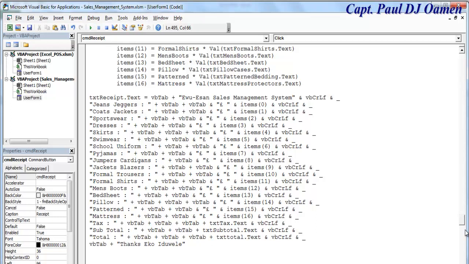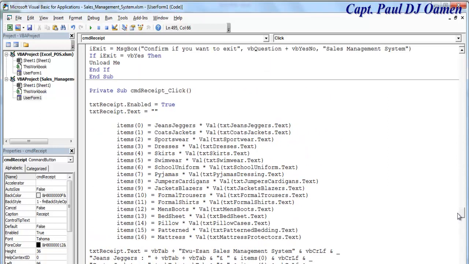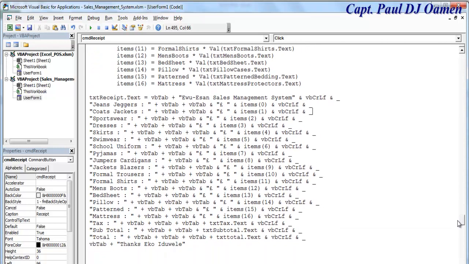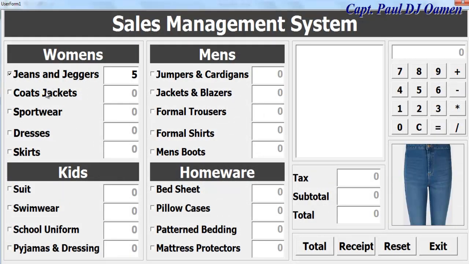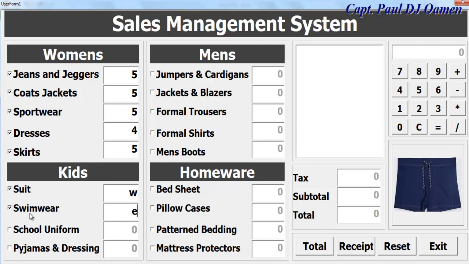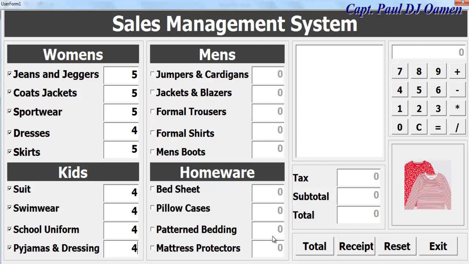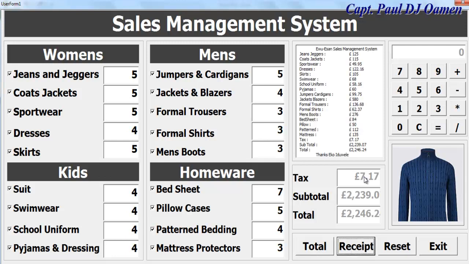So what I'm going to do now is, let me show it to you again one more time. That is the receipt. Bring it down, the variables that are declared, and there. So I'm going to now run it. Now there we go. And there guys, there. So if I click on total there, and here select receipt, there we go. That's how the receipt looks like.